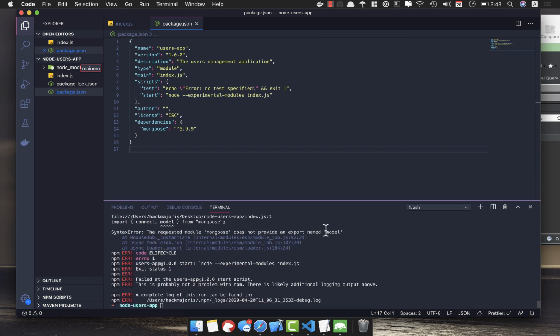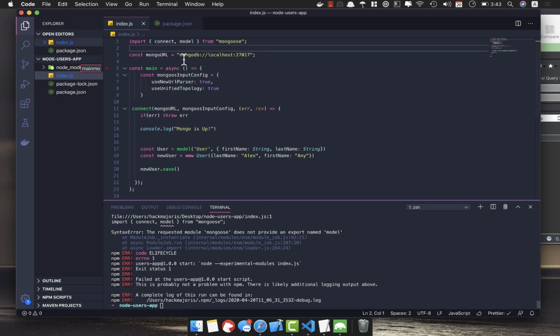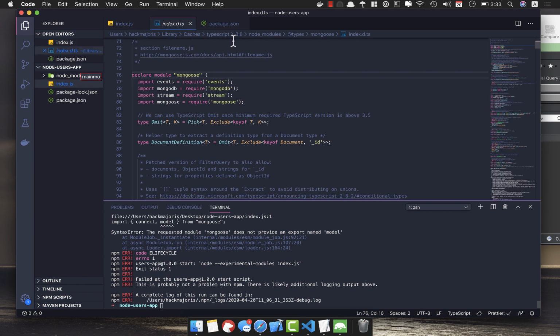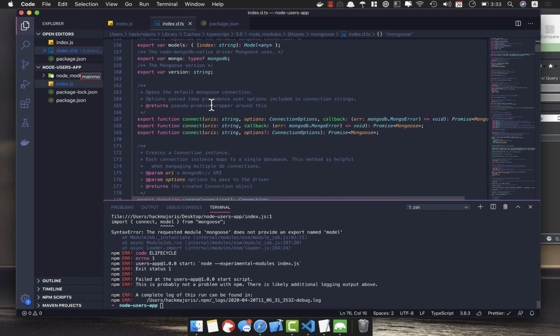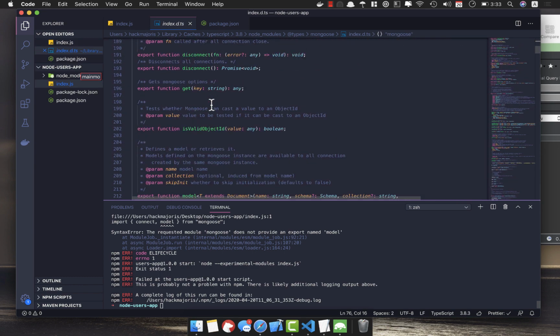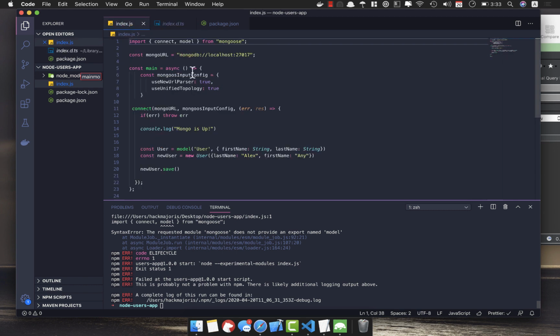Of course, we have another problem which says that the requested module Mongoose does not provide an export named model. So the problem itself is in this autocomplete with the import the Visual Studio Code suggested to use. And actually Mongoose doesn't export a default variable model.